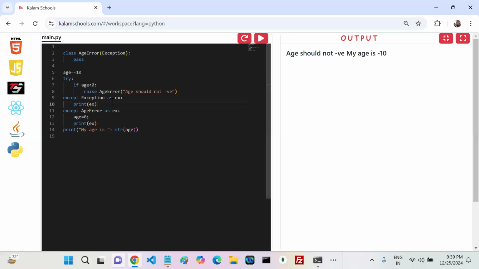Now come here. First, from yesterday's discussion, you can go with this. Now if I write it like this, valid or invalid? It's invalid. Why? Because the default except block must be in the last.